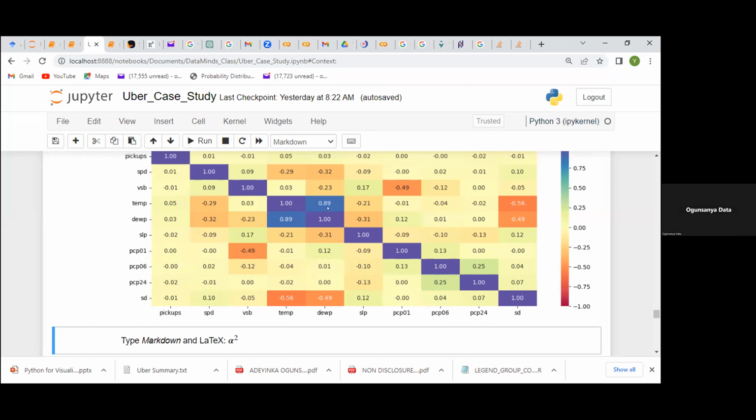0.89, that is dew and temperature. So temperature and dew affect each other. Okay, so I can say when there is dew, the temperature will be high. Or when the temperature increases, the dew is supposed to increase, because it's positive. Is that a correct analysis? Yes, because the two of them show the same direction, positive.